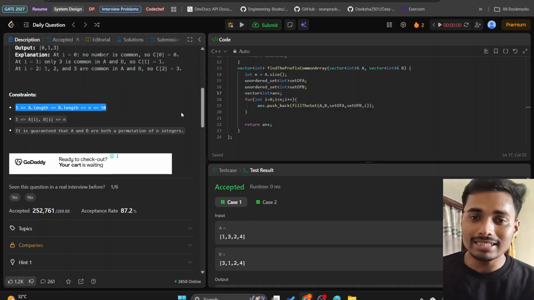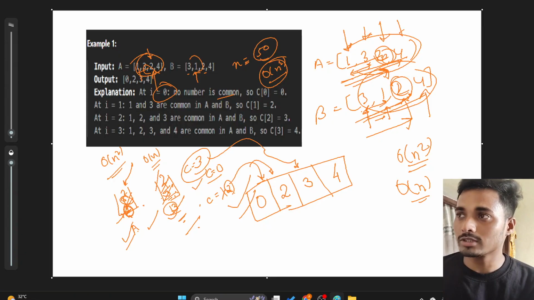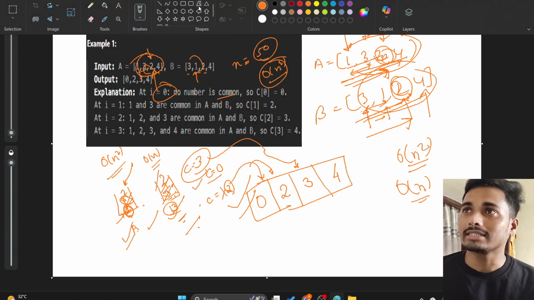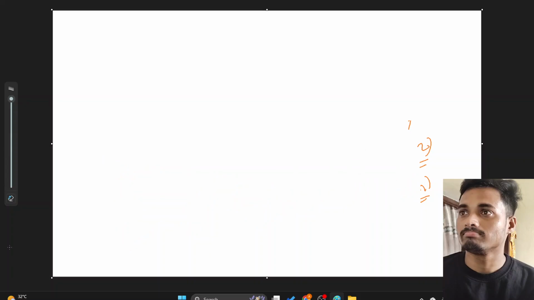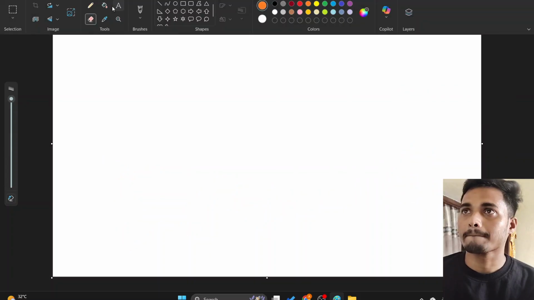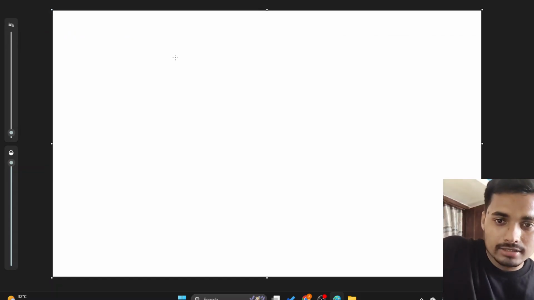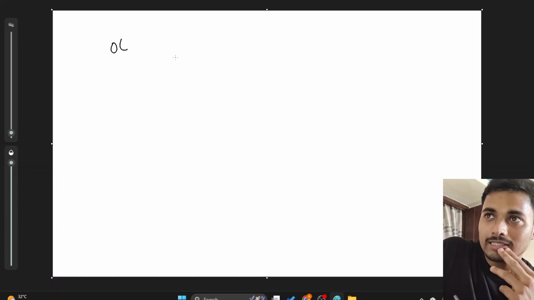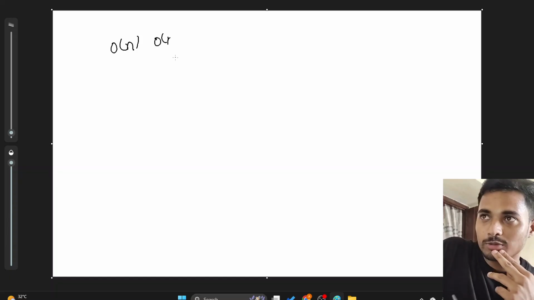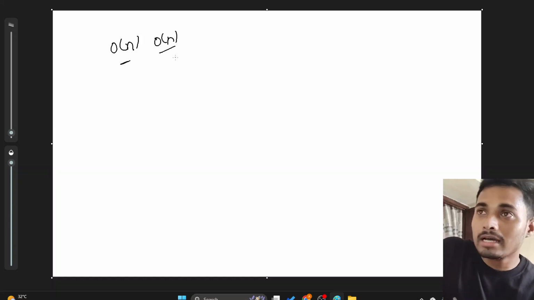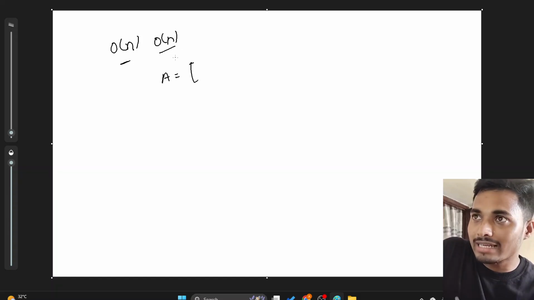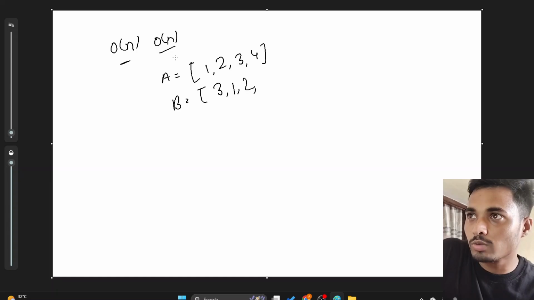But the best and optimal way to solve this problem is by using a time complexity of big O of n and space of big O of n. So how can we do it? First of all, let us write the test cases: 1 2 3 and 4, and the other test case 3 1 2 and 4.